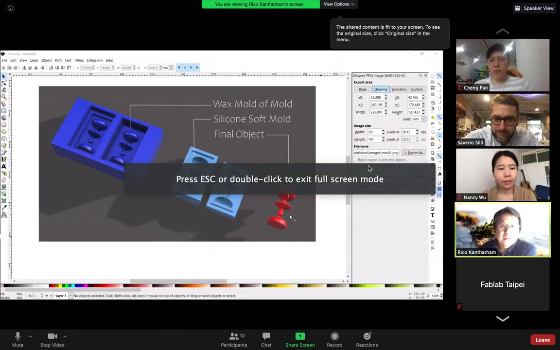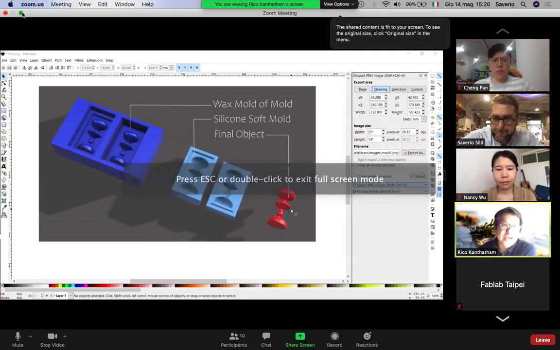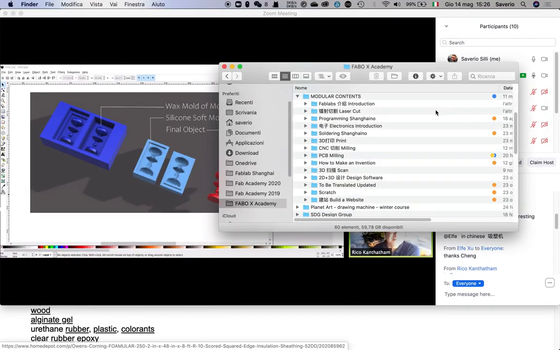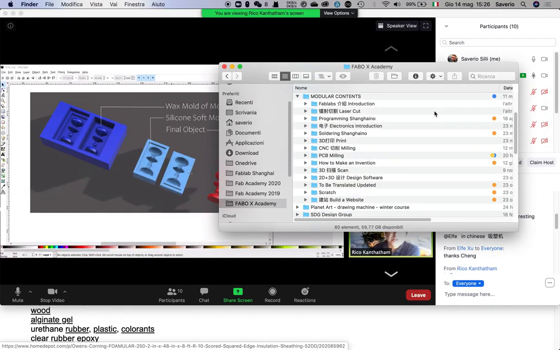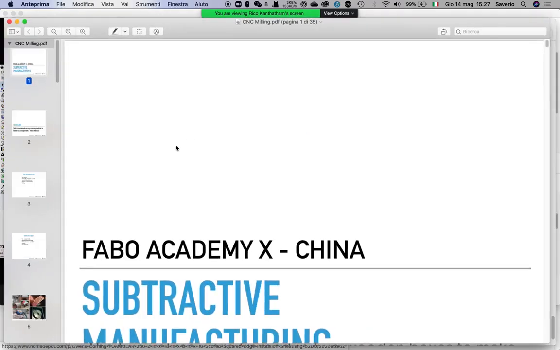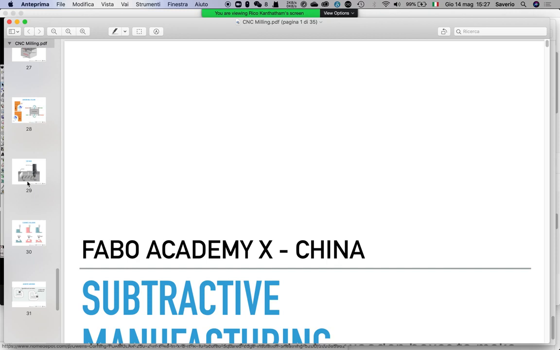So there are three things that you're going to end up making for this assignment. You're going to start with this red object, which is the final object. But you're going to need a soft mold, that's the silicone mold that Saverio has been talking about. And you're going to need a wax mold, which is basically the mold for the silicone mold. So think about it in this way. You're going to make a wax mold that will make a soft silicone mold, which will then be used to make the final object. So when you're done, you're going to have these three components to make your item.